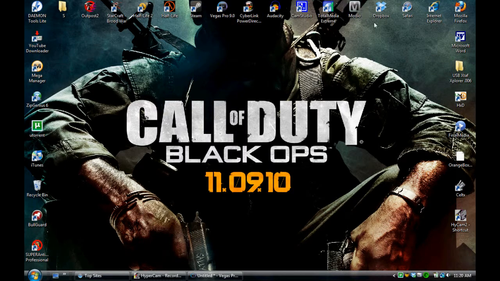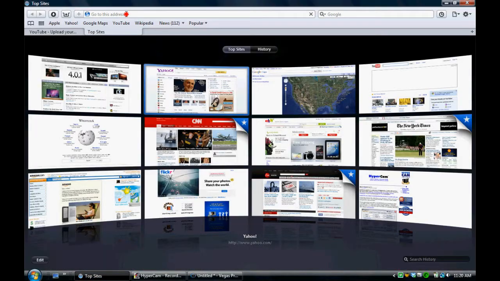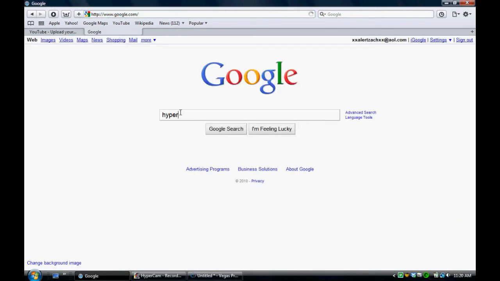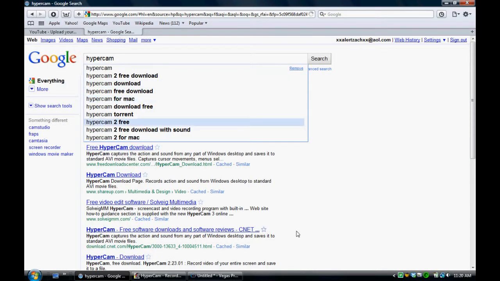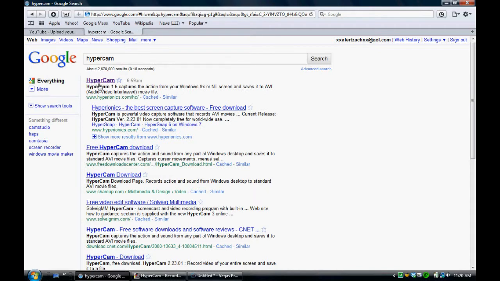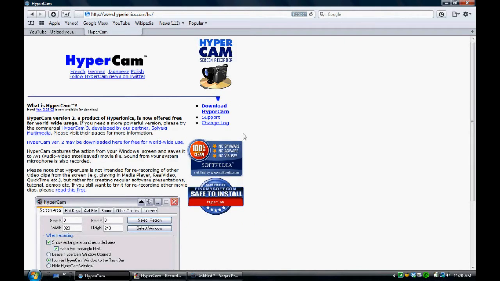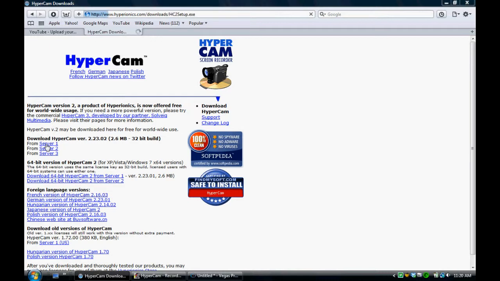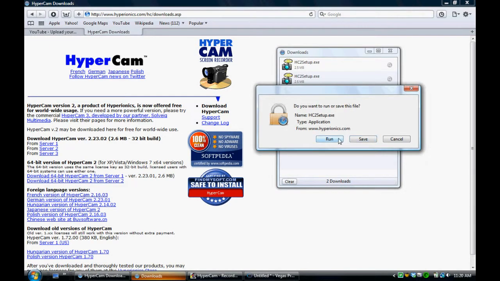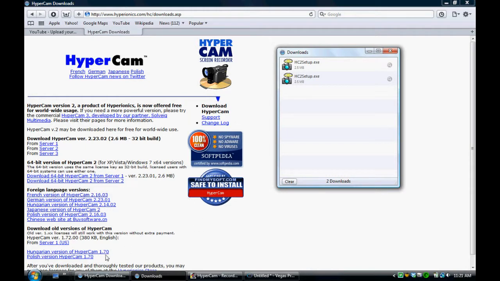And today, I'm gonna show you guys how to install a program called HyperCam, which lets you record your computer screen in high quality. And first thing you do is you'll open up internet, and then you'll go to Google, and you'll type in HyperCam. And from here you'll click on the first link, and once that loads you'll go over to the right and click download HyperCam. Once you're there you'll click on server 1 and you'll run and install it, and once it's installed then you're pretty much done, and it'll tell you how to install it and stuff.